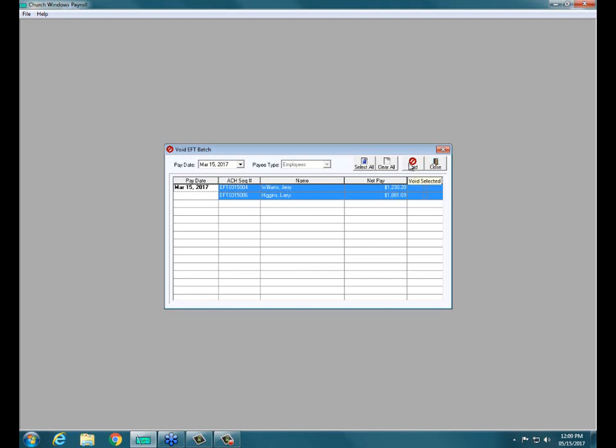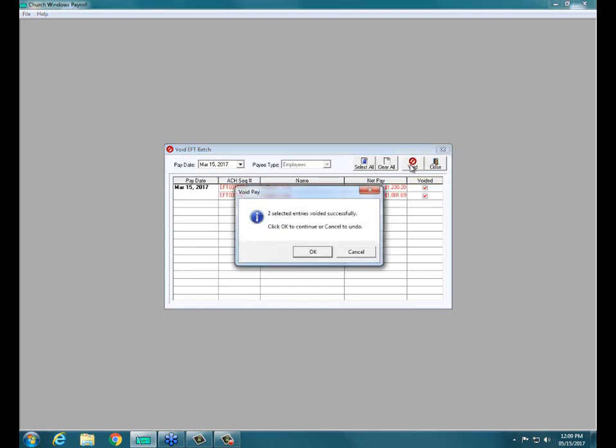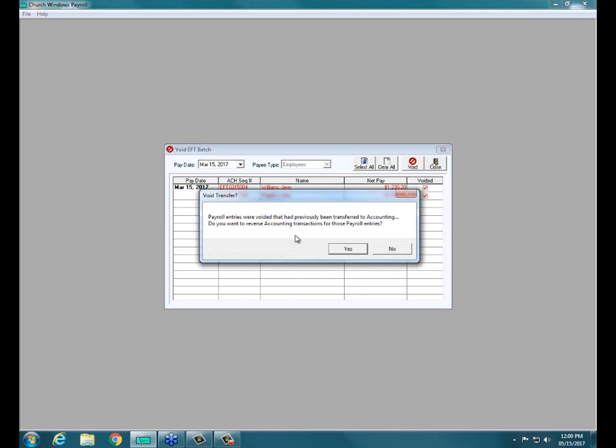Same thing, I would simply click Void in the upper right corner. It says, same thing, 2 entries voided successfully, OK to continue or Cancel to undo. Same thing, it asks me, do I want to reverse those transactions in accounting? Okay.